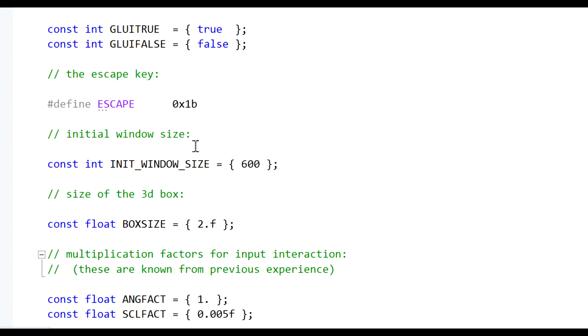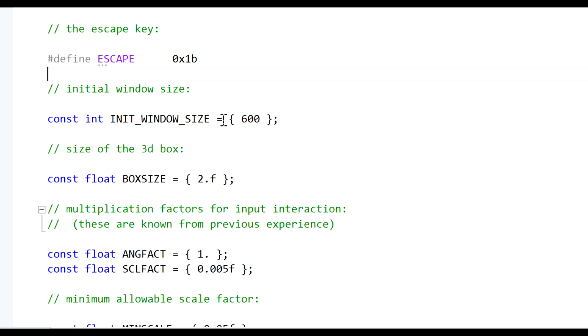Here's some interesting stuff you're going to need. This is the ASCII code for the escape key. This is the initial window size. If you're on a big monitor, make this something bigger. I set it to 600 just in case you're on a laptop.